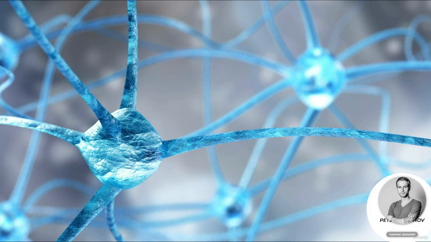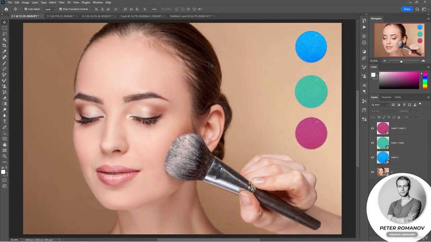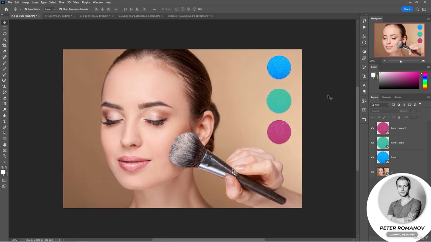Hi guys, we continue to study smart objects, and today we'll talk about their features and what else they can be useful for. Let's say we need to make an advertising layout of cosmetic products, and we have already placed all the elements we need in a file as a smart object, and now we need to make some changes in each of these objects. But the fact is that there are some limitations.